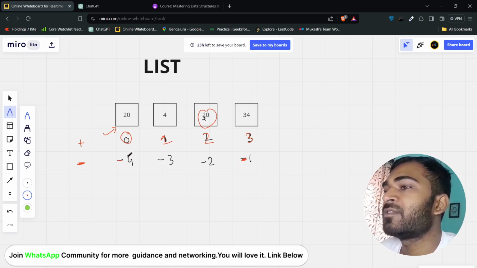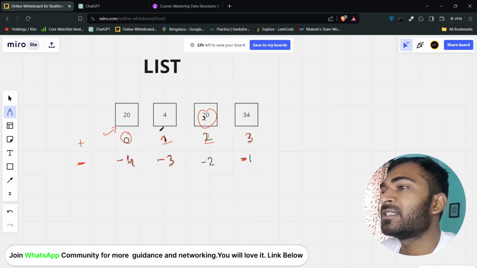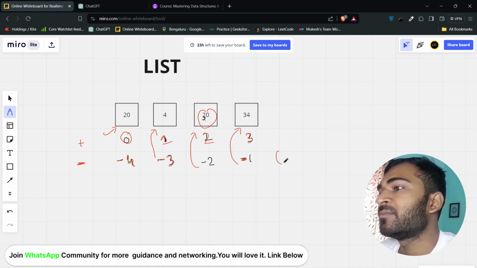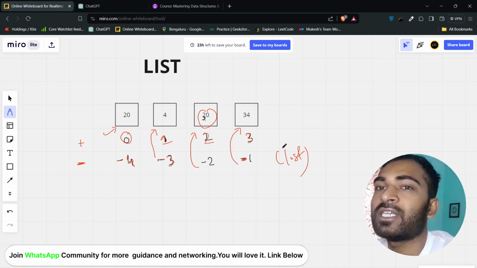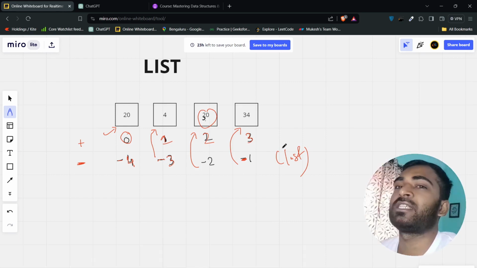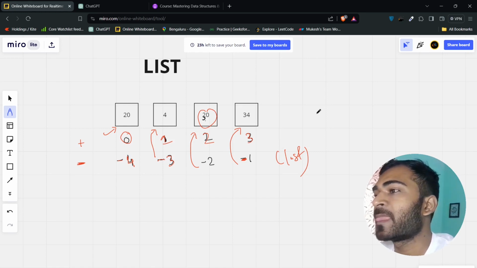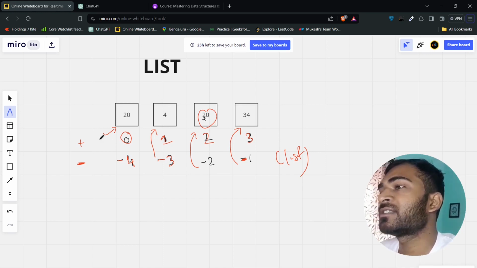So minus 4 is 20, minus 3 is this 40, minus 2 is this 30, and minus 1 is this last element. Minus 1 is the last element. These are the two positioning systems that we use in our Python lists. This is how you can access list elements one by one, by using the index.